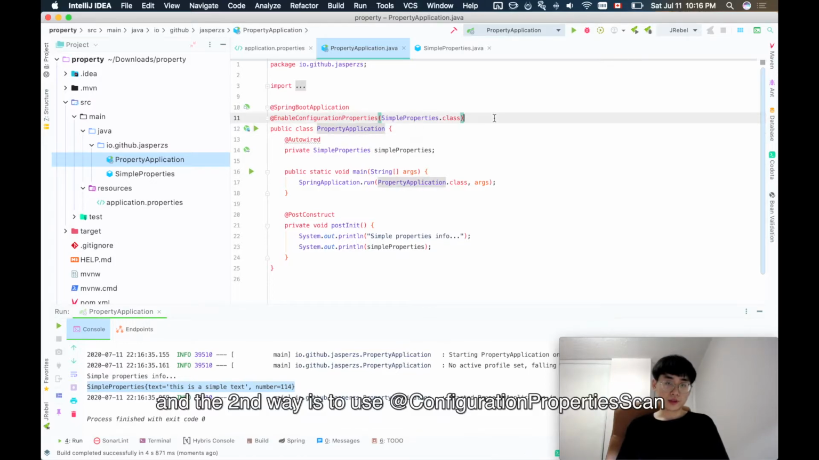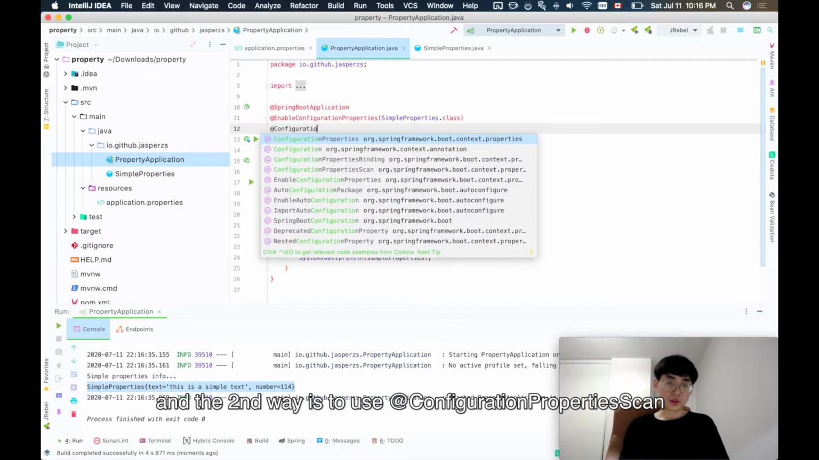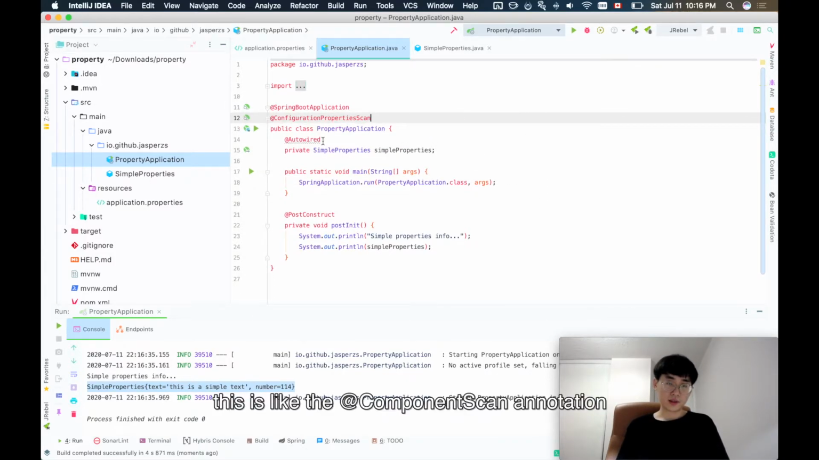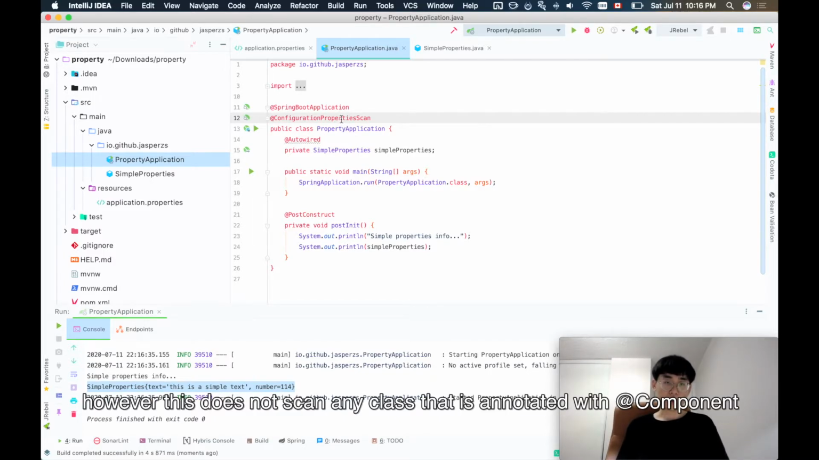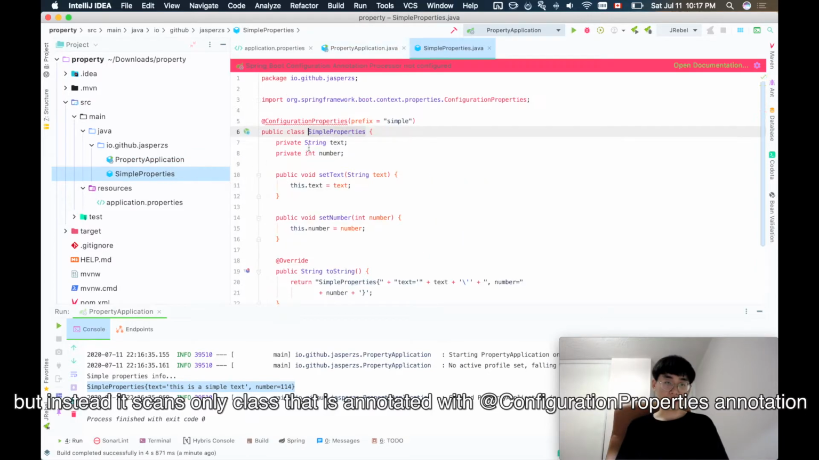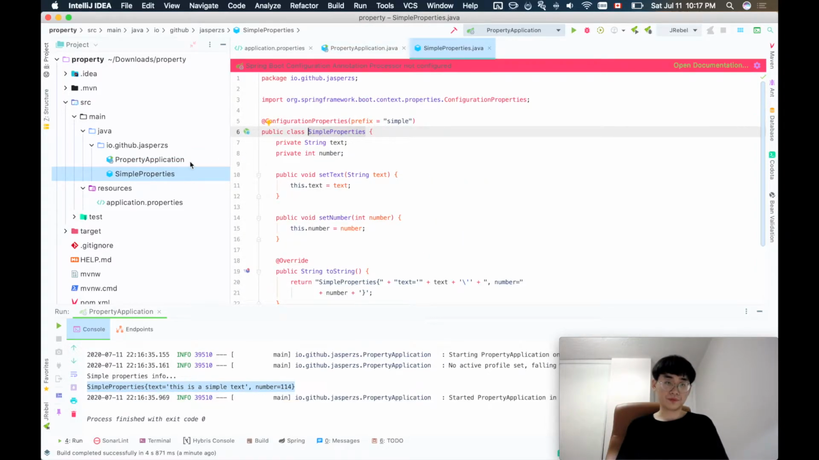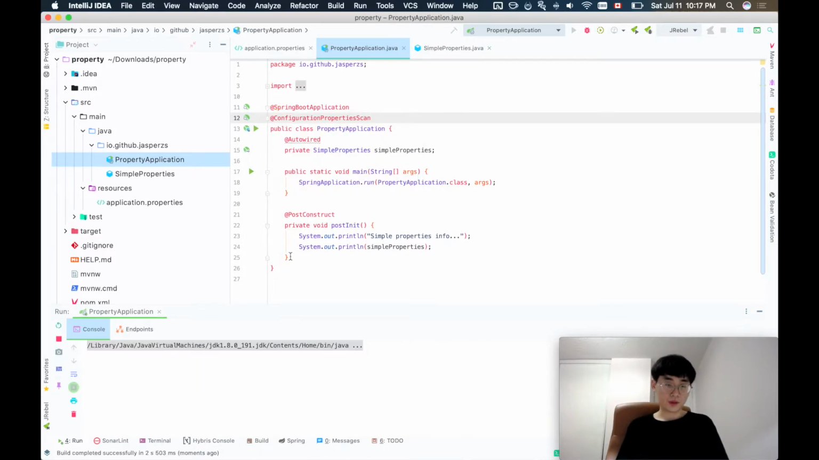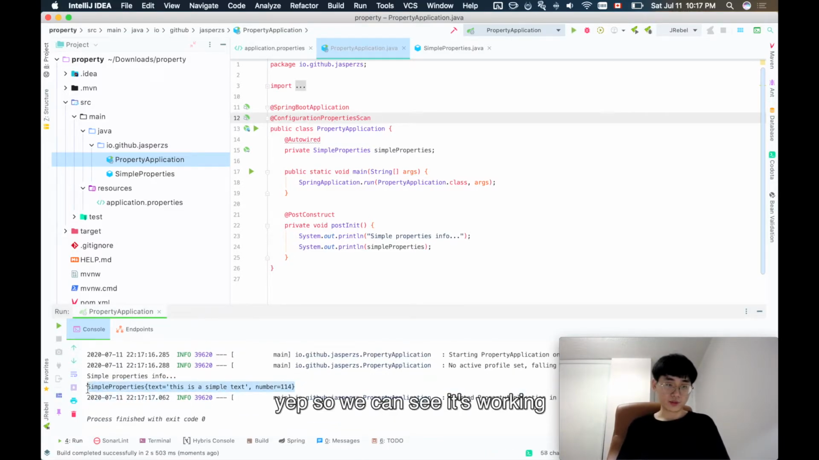And the third way is to use ConfigurationPropertiesScan. This is like the component scan annotation. However, this does not scan any class that is annotated with component, but instead it scans only classes that are annotated with the configuration properties annotation. So if we run this again, we should see the same result as well. Yep, so we can see it's working.